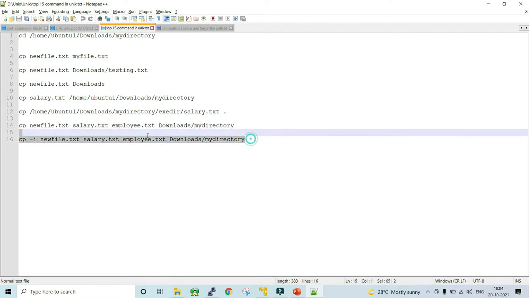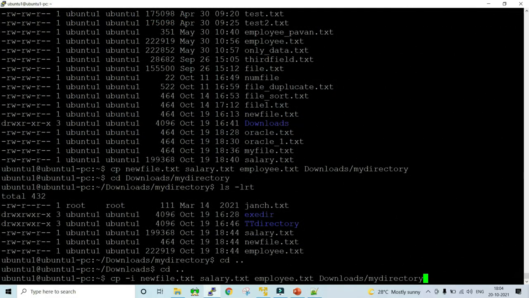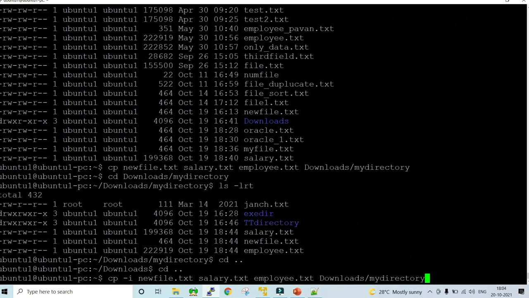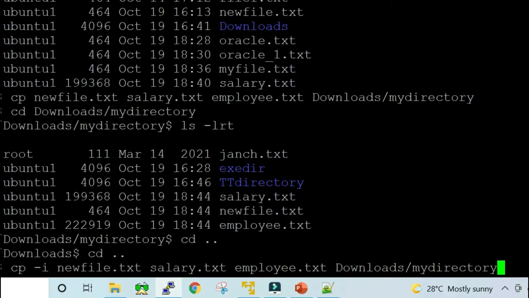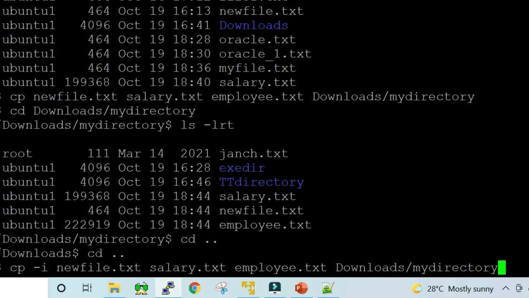Now what is the next command? The next command is cp, and I have used an option called -i. -i means you want an interaction with the Unix system. Now I want to copy all these three files into the my directory, and I also want to interact with the Unix system. The Unix system should get a confirmation from me before copying the file.